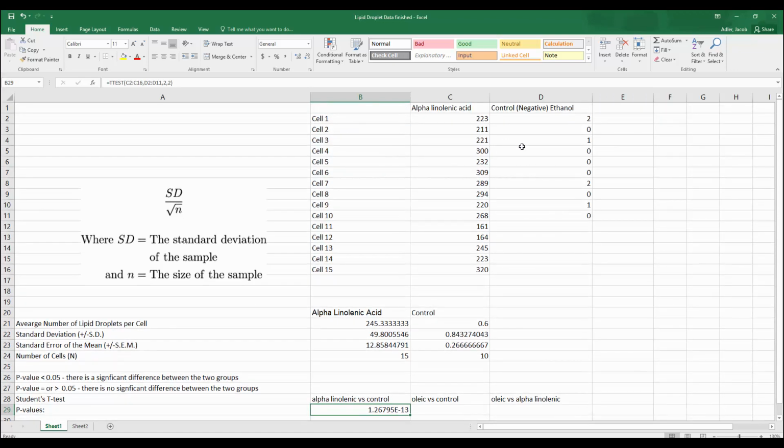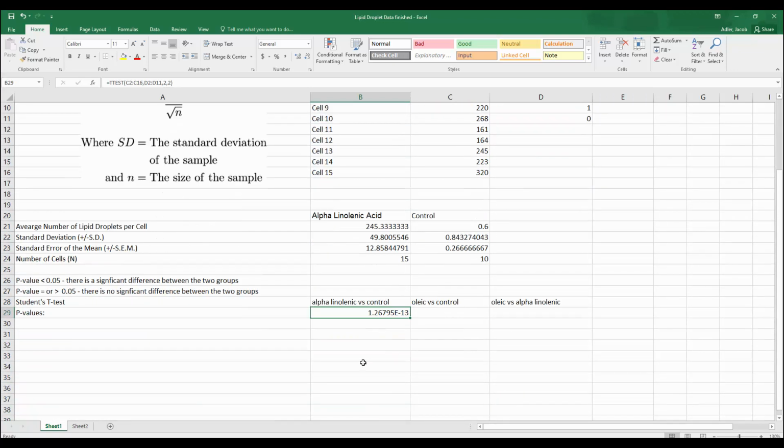And what do we expect? Of course, we expect a significant difference here, but we have to follow the statistics. And is that less than 0.05? Yes. And so what I would say is p-value, and I would actually write, is less than 0.05.